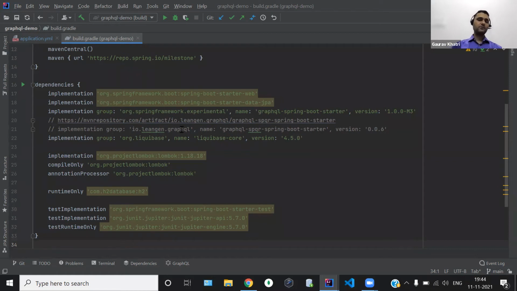We can leverage the POJO to generate the schema. But for this session, I am sticking with this particular dependency so that I can show you how we can write the corresponding schema and the corresponding implementation. And once we have this dependency at the class path, then the GraphQL schema should be present at the GraphQL directory, and that directory should be at the class path.